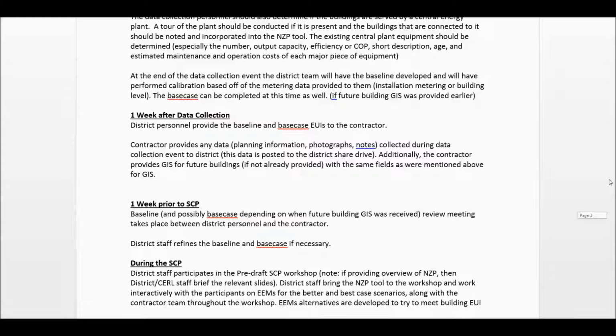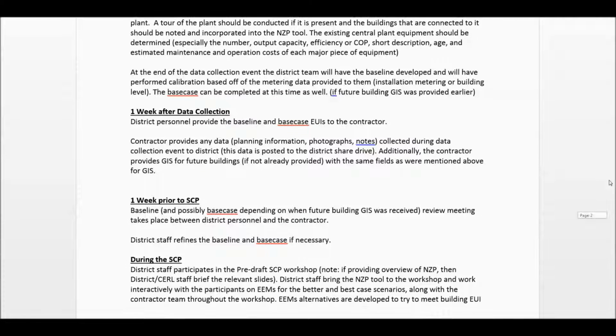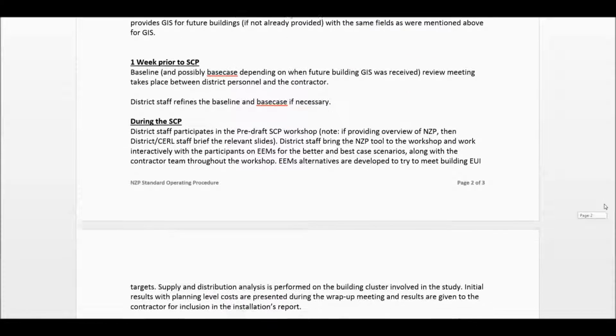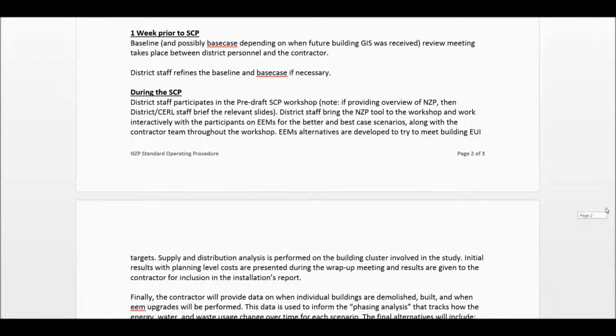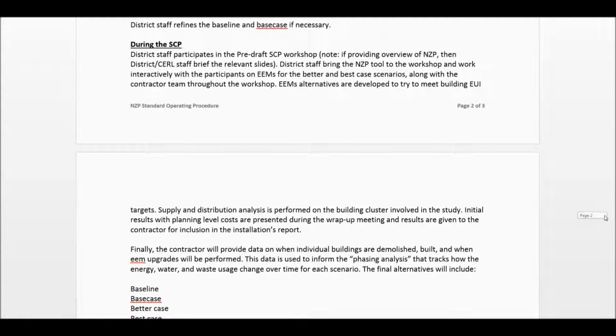At the beginning of the SCP workshop, district personnel can provide an overview of the NCP tool. They will also bring the NCP tool to the workshop and work interactively with the participants and the contractor to form the better and best case scenarios. These will be done individually for each installation as we try to meet the EUI targets for that installation. Supply and distribution analysis can also be performed at this time.